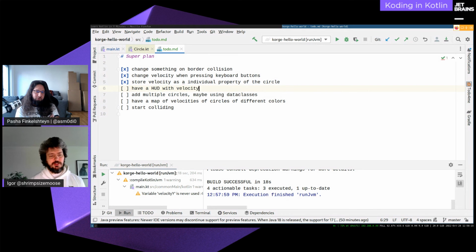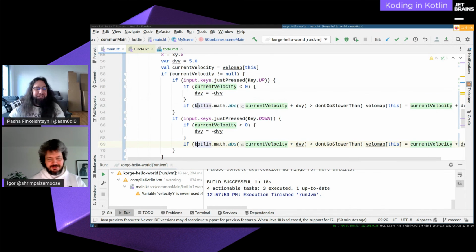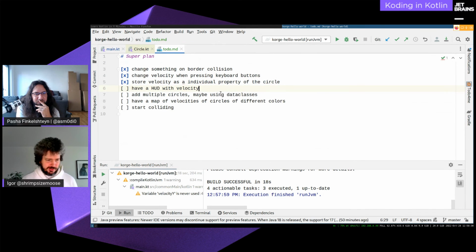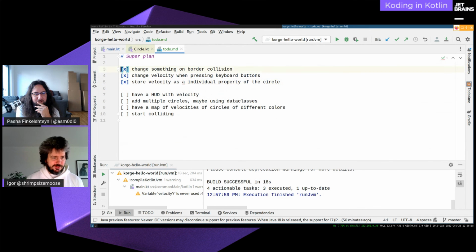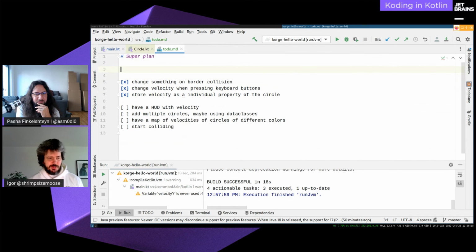Wow. Velocity. For real? I mean, not really a real hood, but just a small number. I want to display the velocity as a number inside the thingy, and that would be our next session. So let's retrospectively say that this was right.